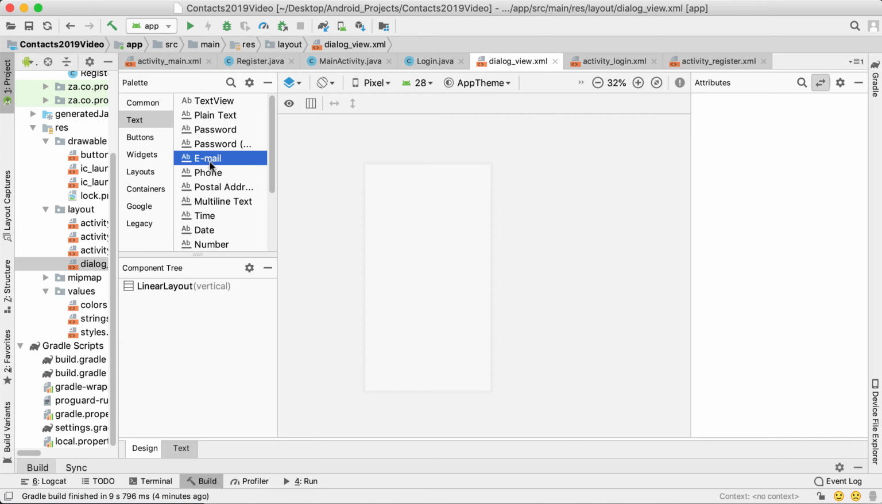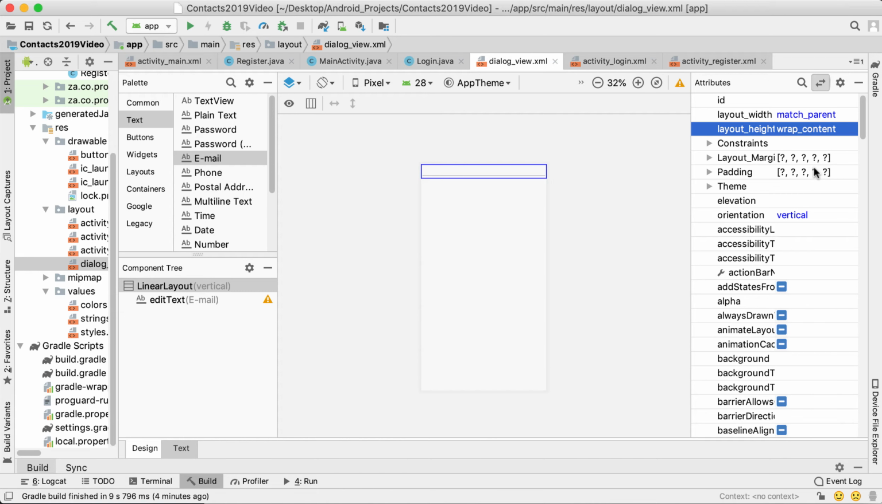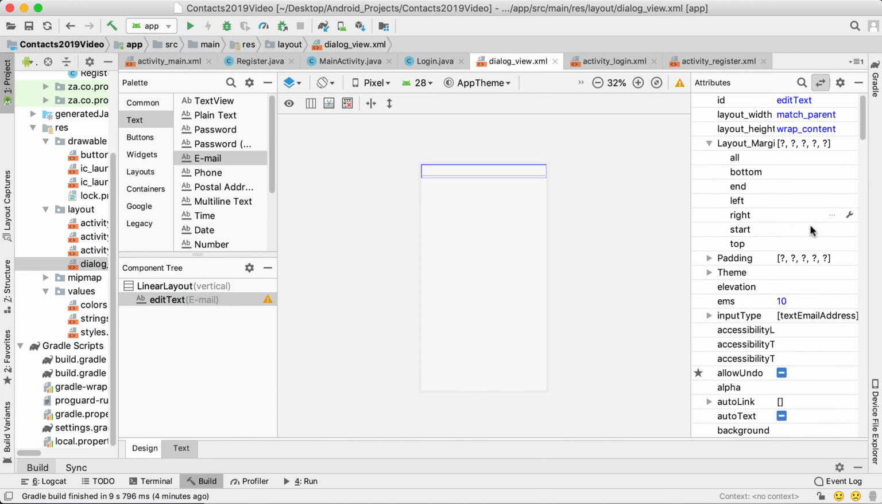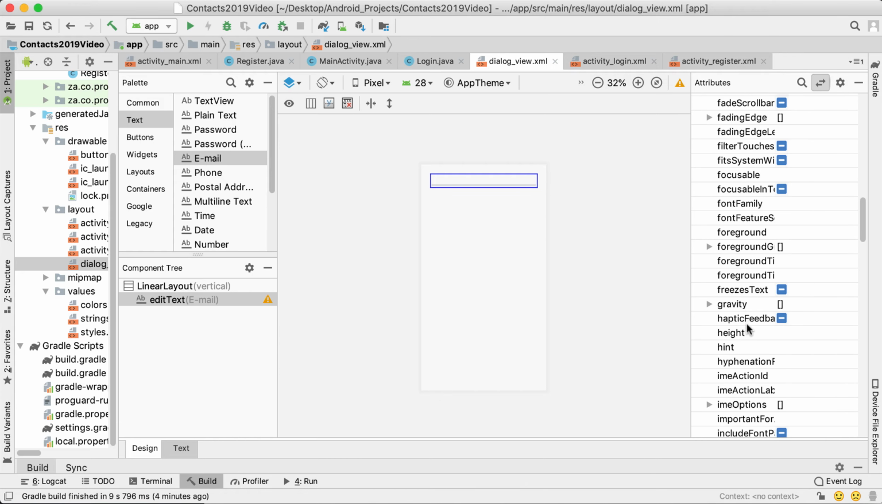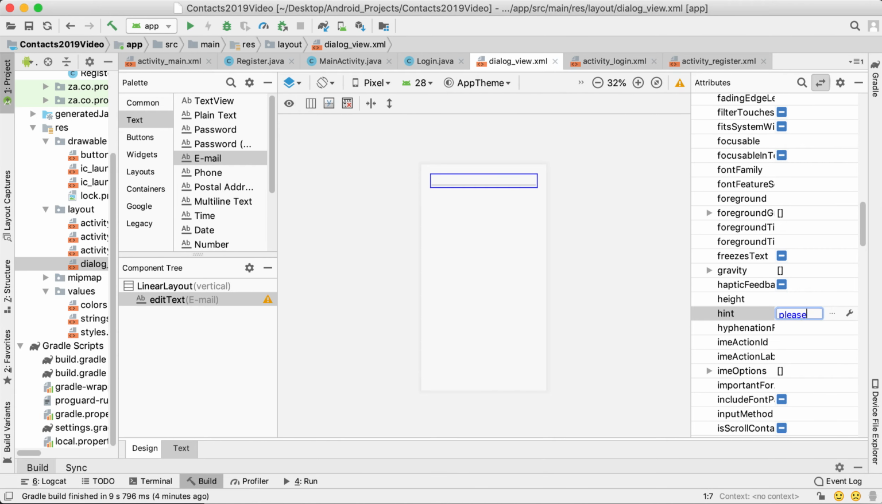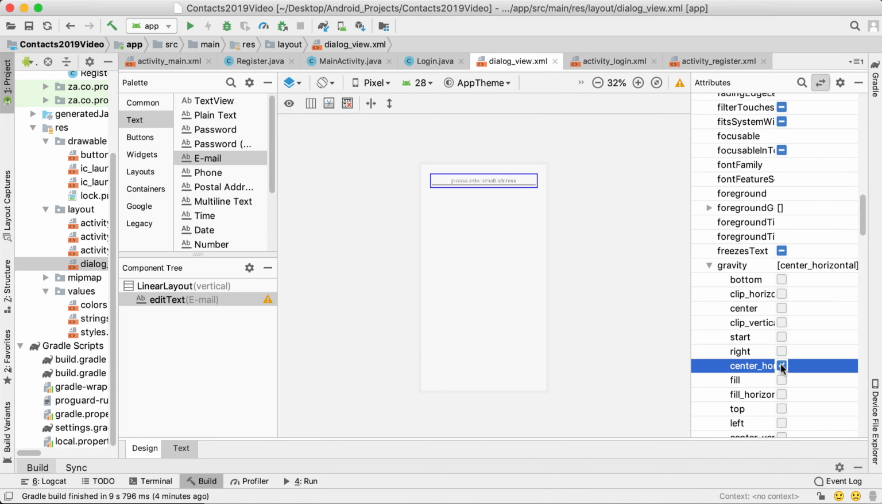Right, so now on this design, I want to just drag in one edit text, the email one. Click on this vertical linear layout, and I'm going to set the height to wrap the content. Now on this edit text, let's just set an all margin there of, let's say, 30. On that edit text also, let's set the hint property to please enter email address. And then let's set the gravity property there to center horizontal.